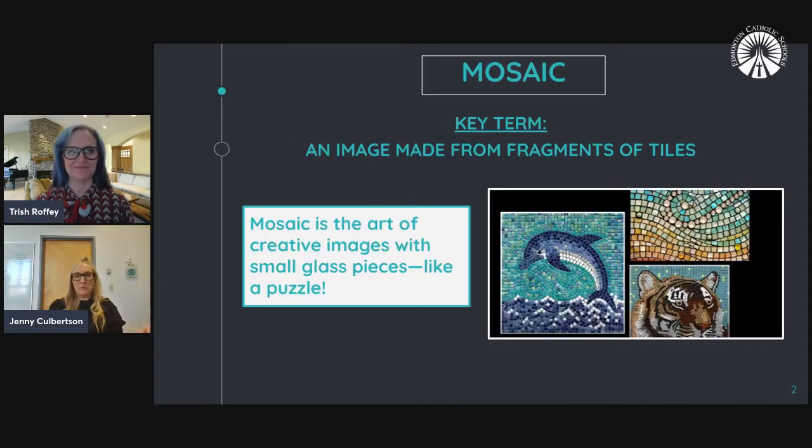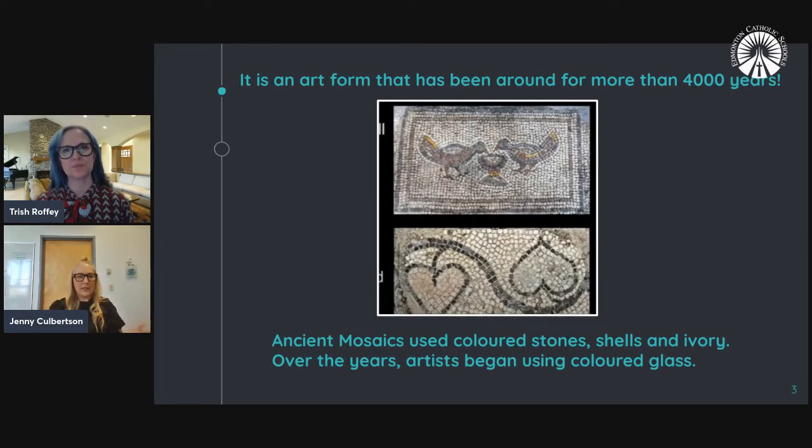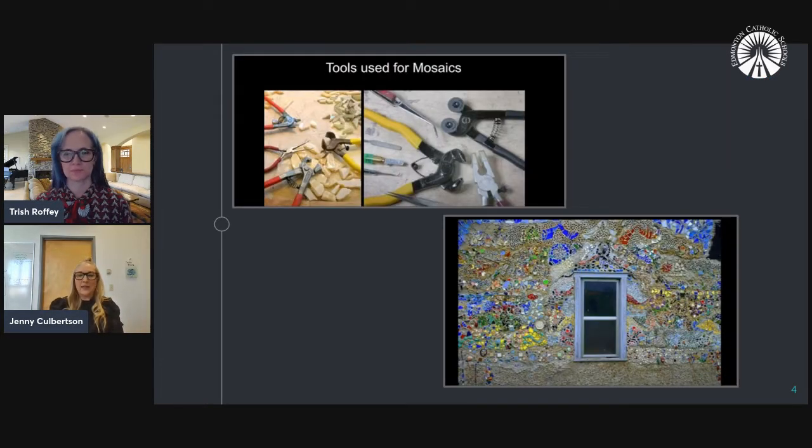A little bit about mosaics: an image made from fragments of tiles. We've seen them for many, many thousands of years. Mosaics are the art of creating images with small glass pieces, like puzzles. I always introduce that first with students: it's an art form that has been around for 4,000 years. We used to use colored stone, shells, and ivory, and later on, artists started to use colored glass.